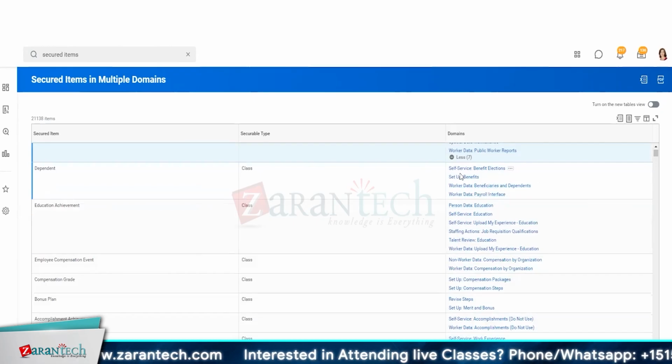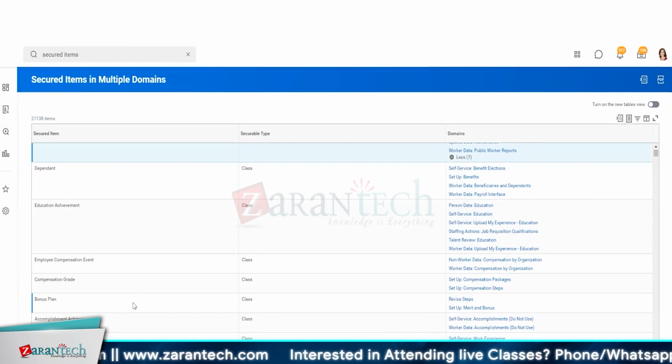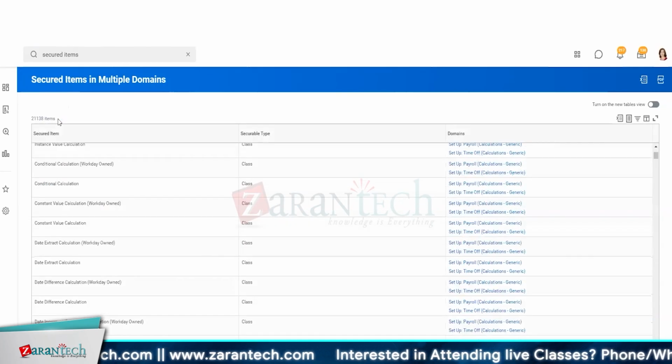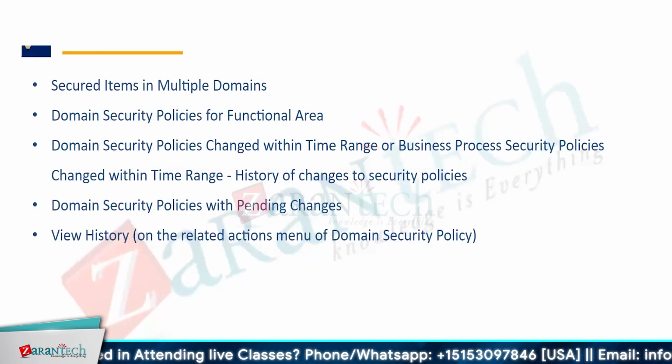Dependent is part of self-service benefit election, setup benefits, worker data beneficiaries, dependents, and worker data payroll interface. So with this report, we can see which secured items are residing in multiple domain areas or multiple domains. So that's a huge list, 21,138 secured items. So domain security policies for functional areas, we've seen this report.